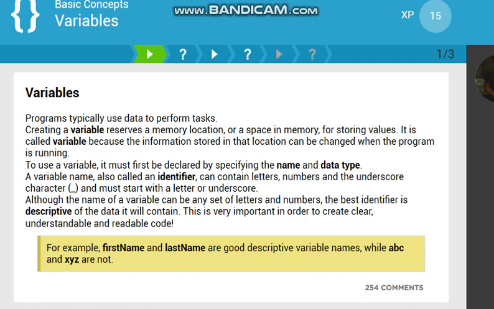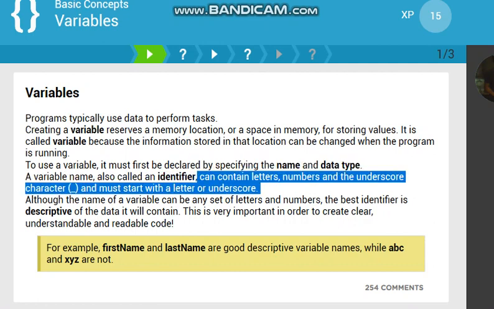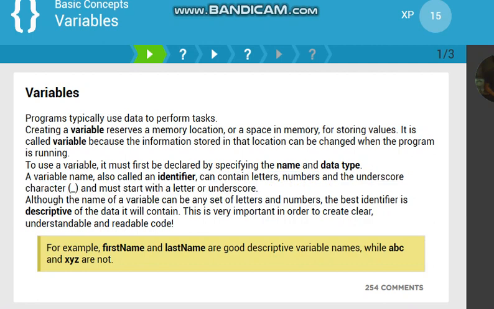It says to use a variable, it must first be declared by specifying the name and the data type. A variable name, also called an identifier, can contain letters, numbers, and underscore characters and must start with a letter or underscore. So it's basically telling you the rules of a variable right here. And it says, although the name of a variable can be a set of letters and numbers, the best identifier is descriptive of the data it will contain. This is important in order to create clear, understandable, and readable code. All this stuff is very simple.